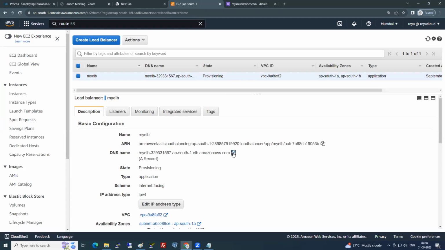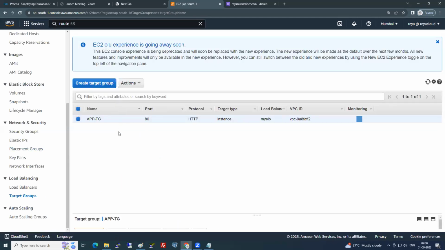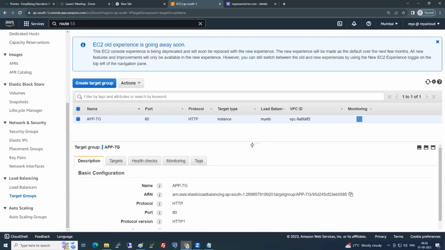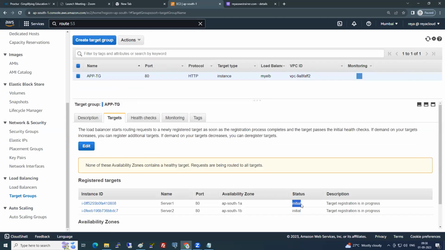No. And what to do now? We need to go to Route 53 and give the nice name. So let's wait until this load balancer is up and running. It is provisioning. If you go to target groups and then targets, you see it is now initializing. After some time, automatically this will become healthy.